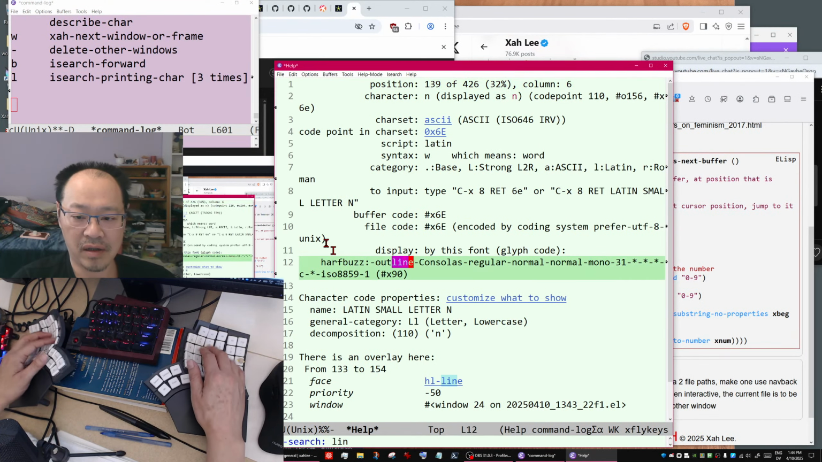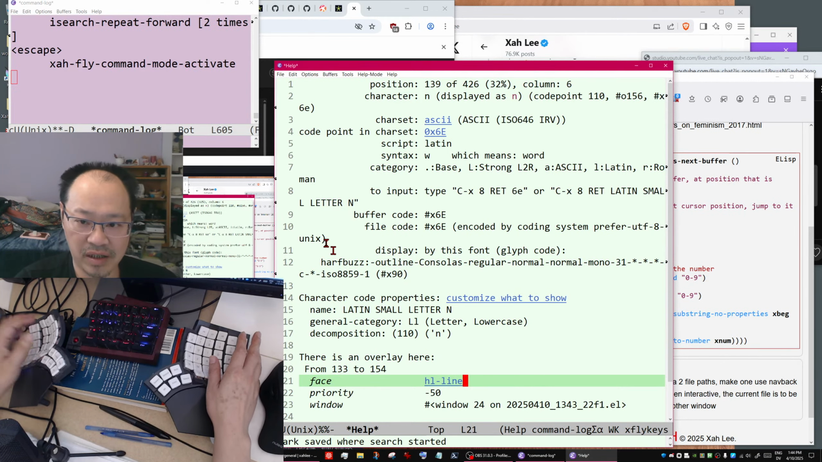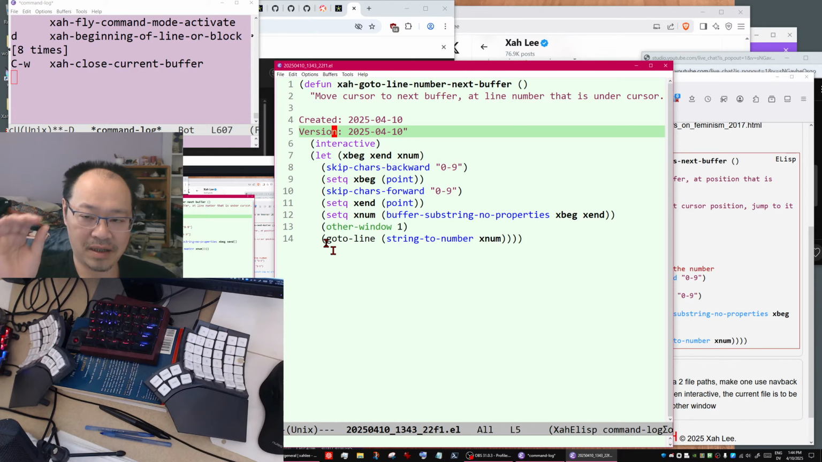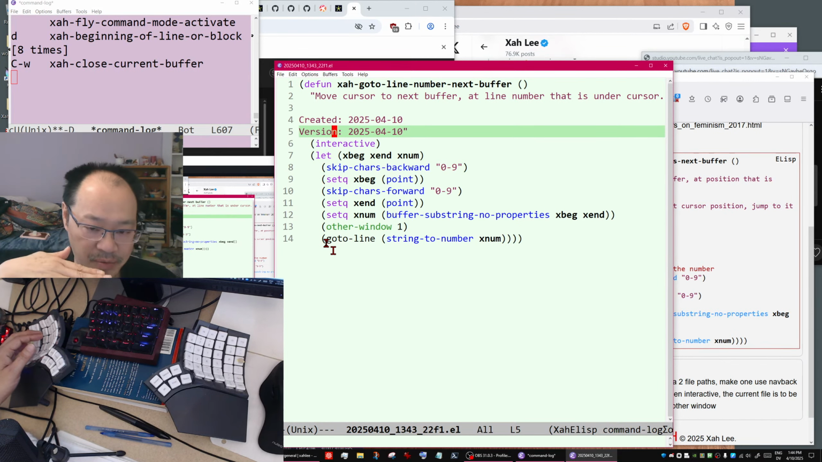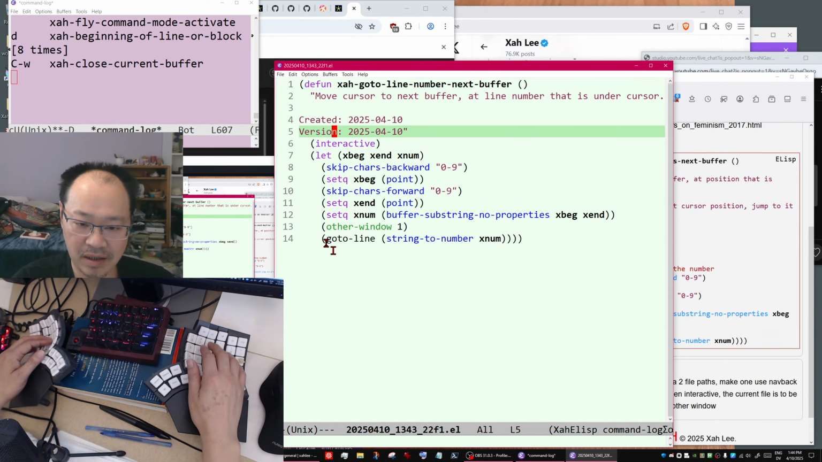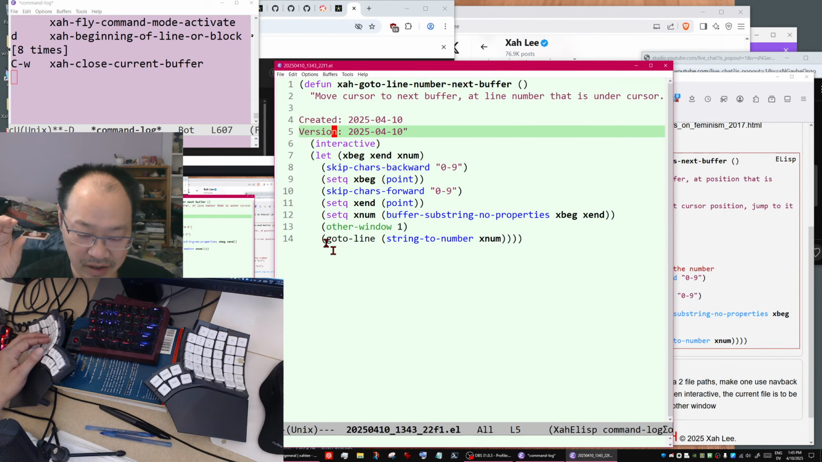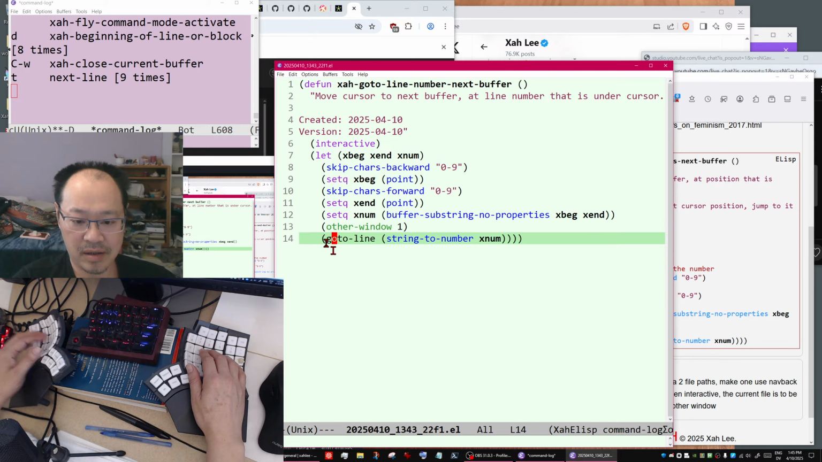So search for line. You see, Emacs usually doesn't tell you line numbers. Emacs is character oriented. It doesn't go by line. In most other editors, they go by line number, then column number. But in Emacs that is not the native behavior. The native behavior is by character position. So this go to line will work.